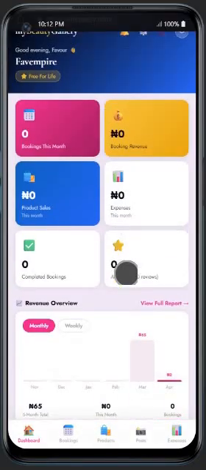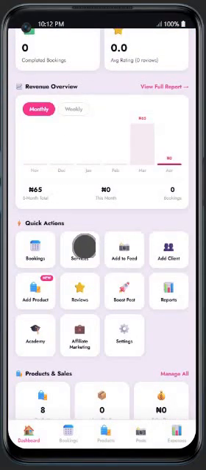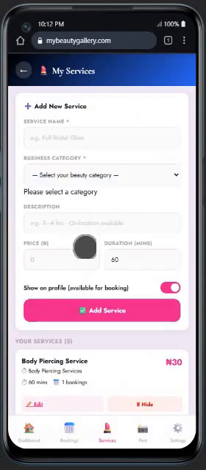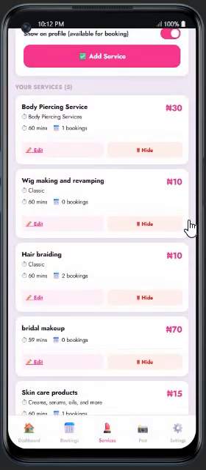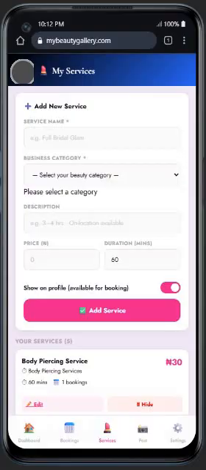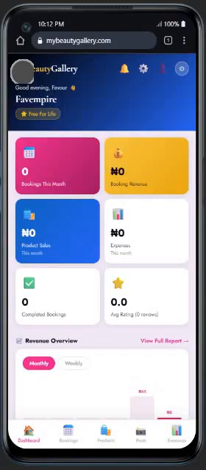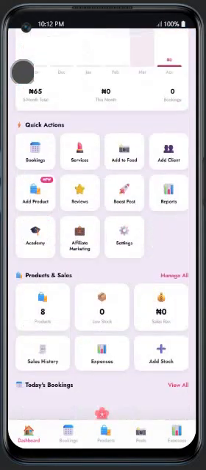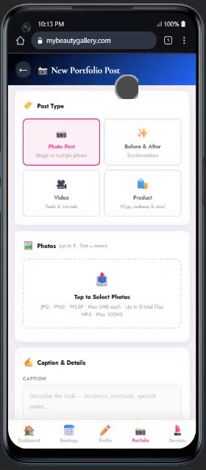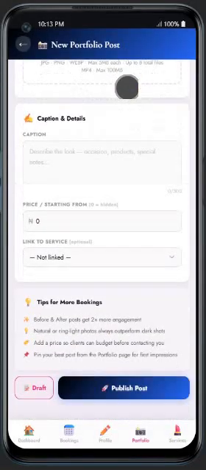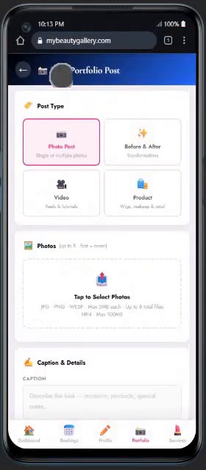Then your services. It's important you create your services first, before you start anything. So these are your services. Very easy to do. I've also created a tutorial on how to add services and that of booking. And I've also created a tutorial on how to add feed. This is where you add your feed, right? And you publish it. Very easy.